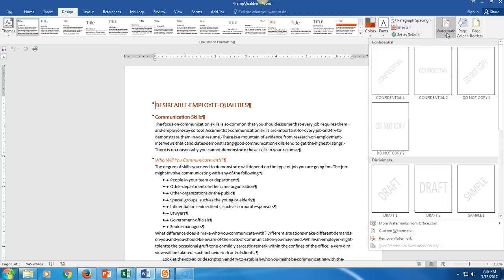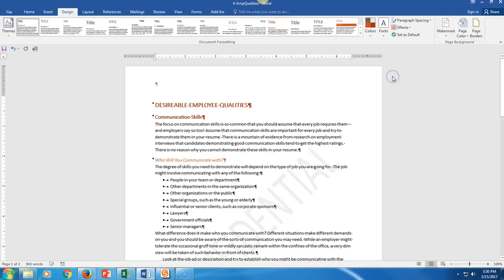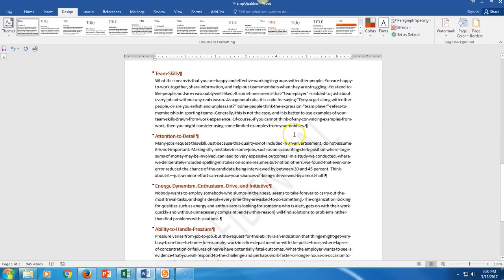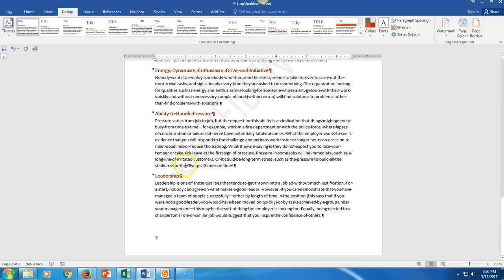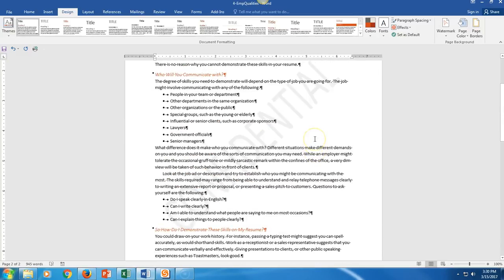At the drop-down list, click the Confidential 1 option. So this is Confidential 1, Confidential 2. We want Confidential 1. Go ahead and click on it. Scroll through the document and notice how the watermark displays behind the text. That's going to come out on every page, very faint gray back behind the text, but you can still see it.